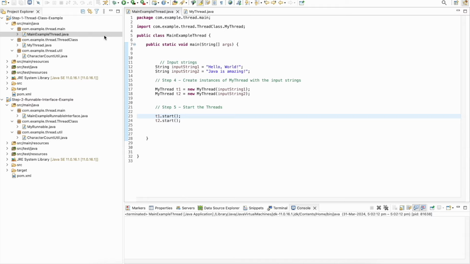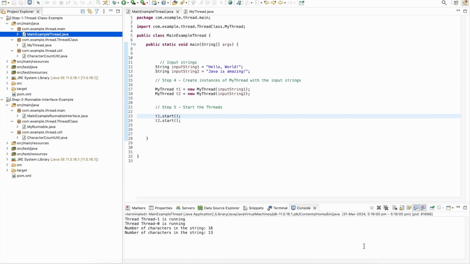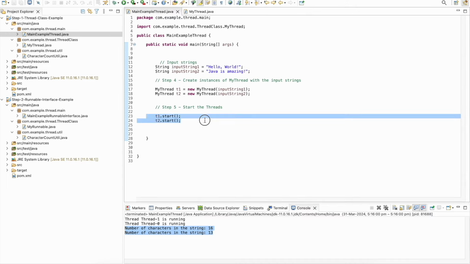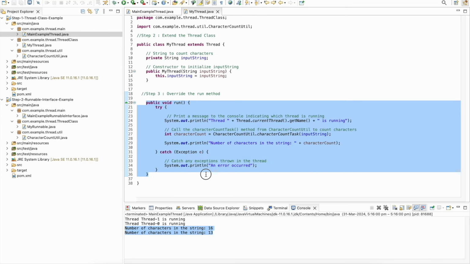Now I am going to run this program and I will show you the output of this program. You can see the output in the console. These are the two threads whose names are assigned by the JVM. These are the outputs of the number of characters in the string. When we start the threads by using the start method, the control goes to the run method and the code in the run method gets executed.